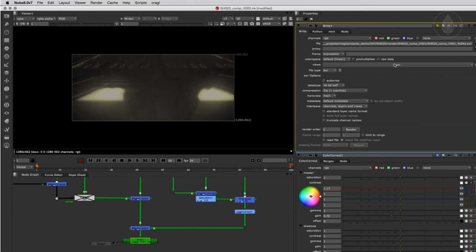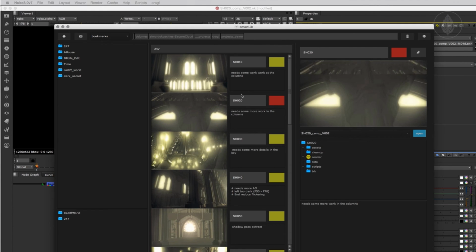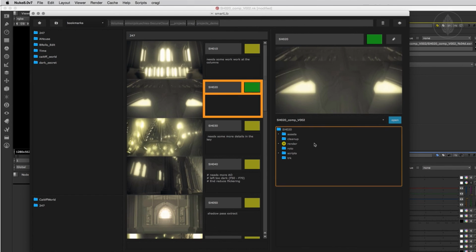The write node still points to version 1. So let's simply delete it and create a new one, which will now point to version 2. And we can render again. When that shot is done, let's edit the status. And these changes have been done, so we can remove them and start working on another shot.